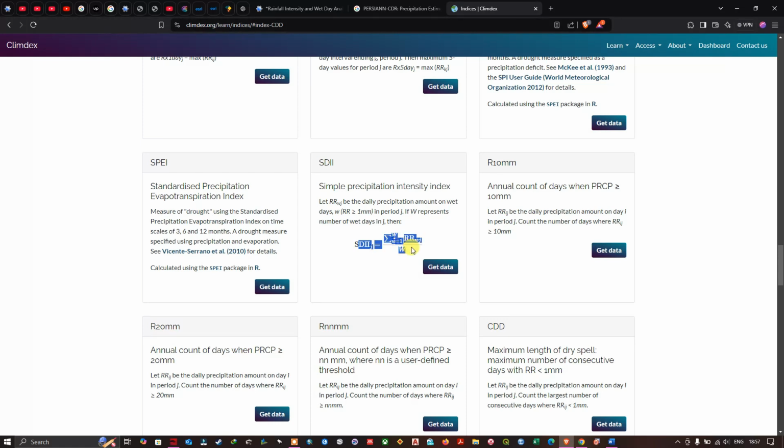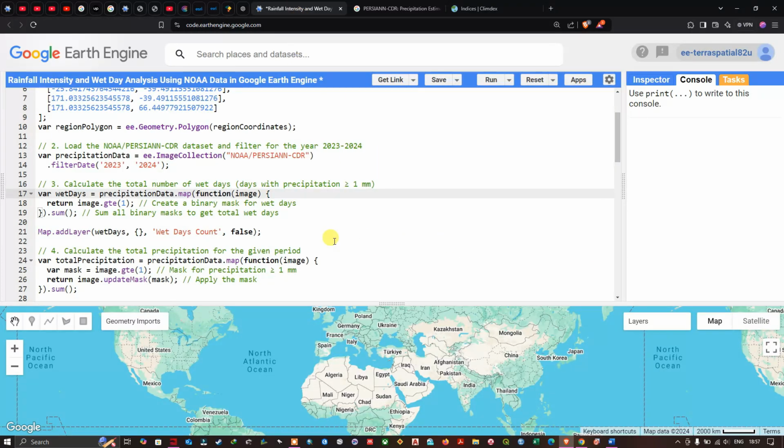So let me get back to Earth Engine. The wet days here represents the number of wet days in which the daily precipitation is greater than 1 millimeter. We're going to basically detect or separate all pixels on different dates where the precipitation was greater than 1 millimeter. So we need a loop function to pass through all the existing images. That's why we created a loop function here.